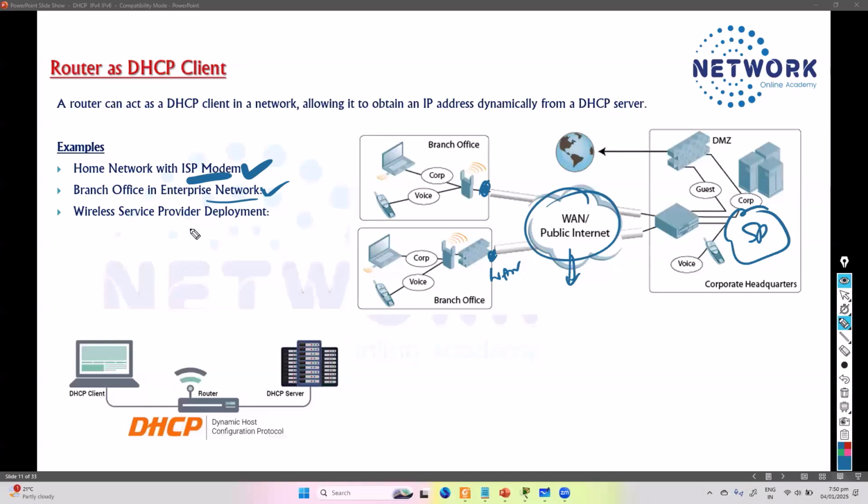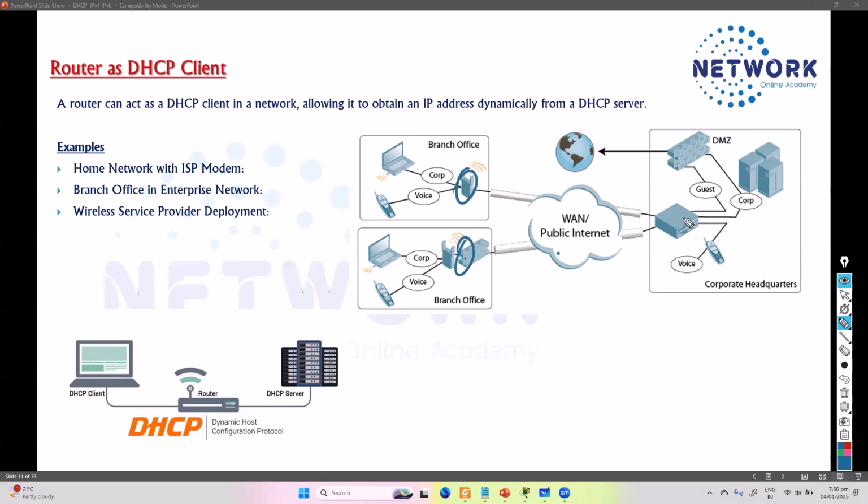Or even in some cases, it can be specific wireless service provider deployments. If you're using any kind of wireless service provider network, it can be the same. You can say remote devices will be getting the IP address from the DHCP server here.